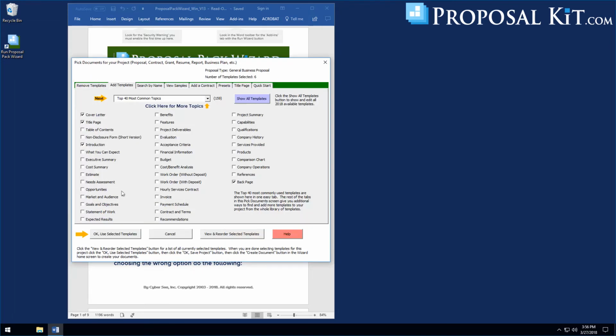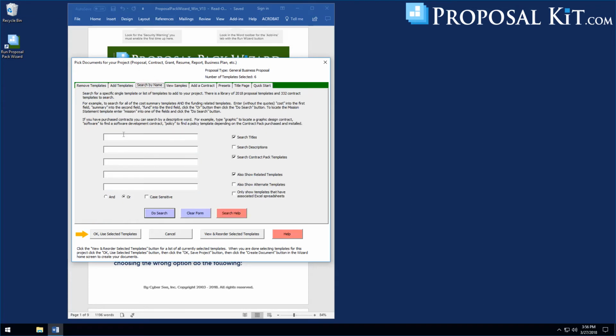So let's say we decided to add a chapter to talk about our fleet of vehicles. So out of the thousands of templates available, let's search for one called Fleet. And maybe we want to talk about our company's reputation. And maybe talk about our rates. And since this is a limo services proposal, how about our service area?